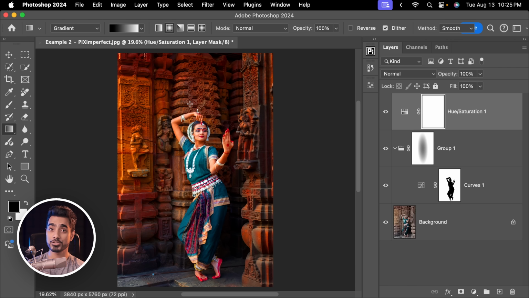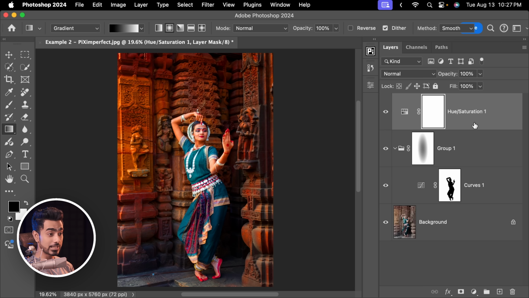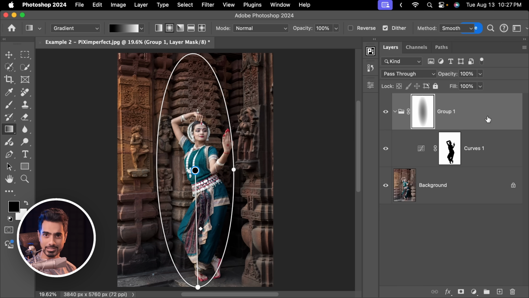We want to increase the saturation proportionately, with less saturated areas having less increase in color and more saturated areas having more increase in color. And how can we control that? With the help of a saturation mask. Let us delete this hue saturation adjustment layer by pressing the delete button. Now we need to create a stamp visible layer at the top. Here's how we do it.